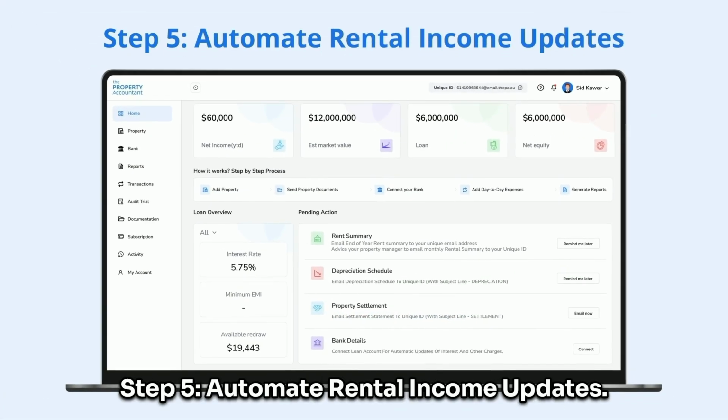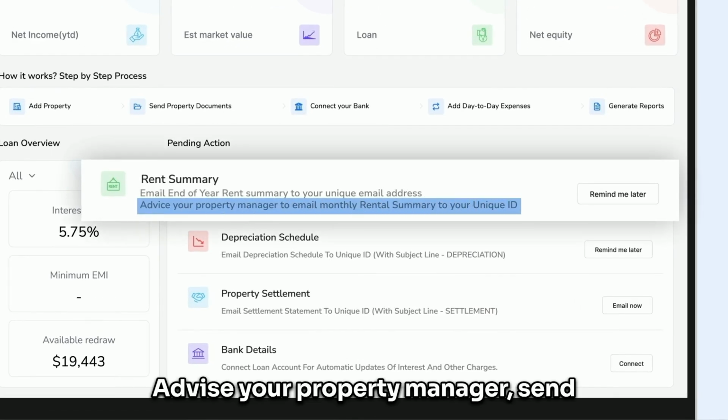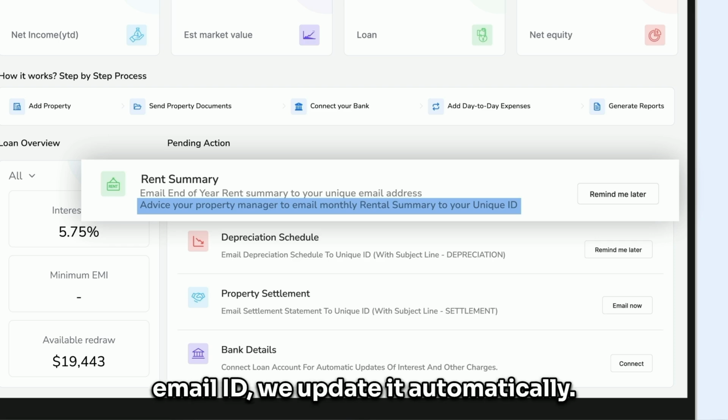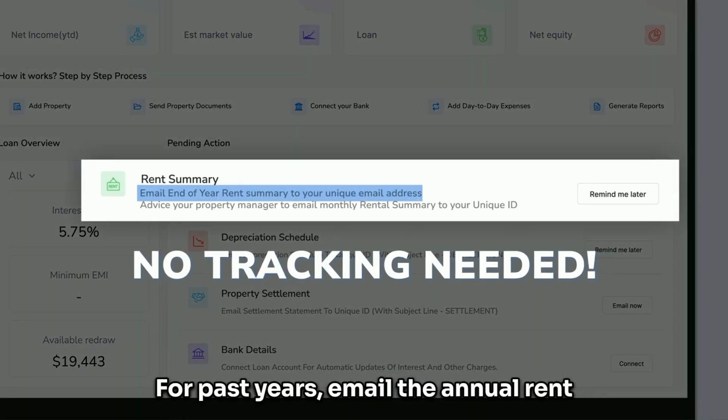Step 5. Automate rental income updates. Advise your property manager to send rental statements to your unique email ID and we'll update automatically. Already have rental summaries for the current year? Just forward them. For past years, email the annual rent summary with rent in the subject.